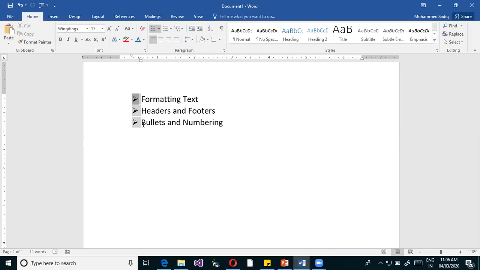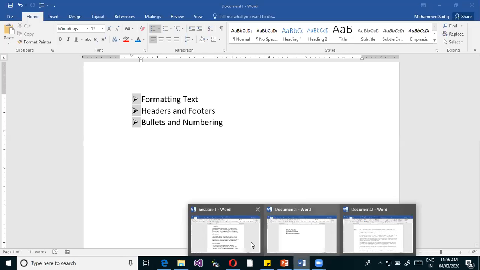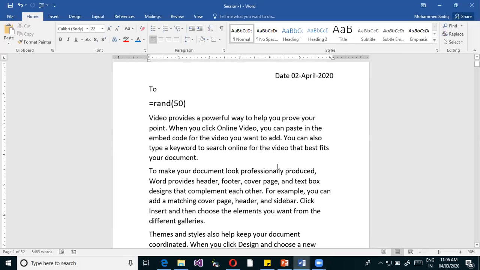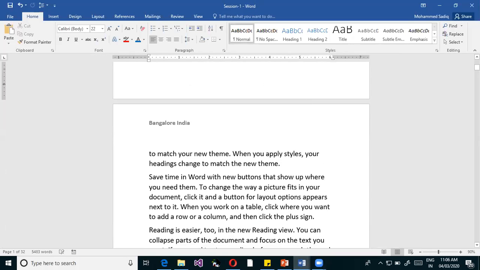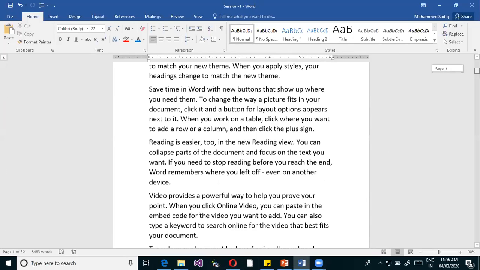So how do we do this bulleting and numbering? We also have multiple levels of bulleting and numbering, which we will look into. You may have observed it yesterday when I was writing the contents in yesterday's session.